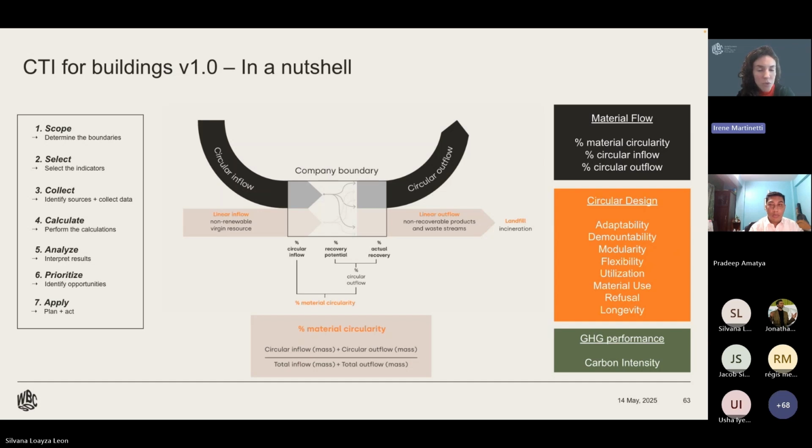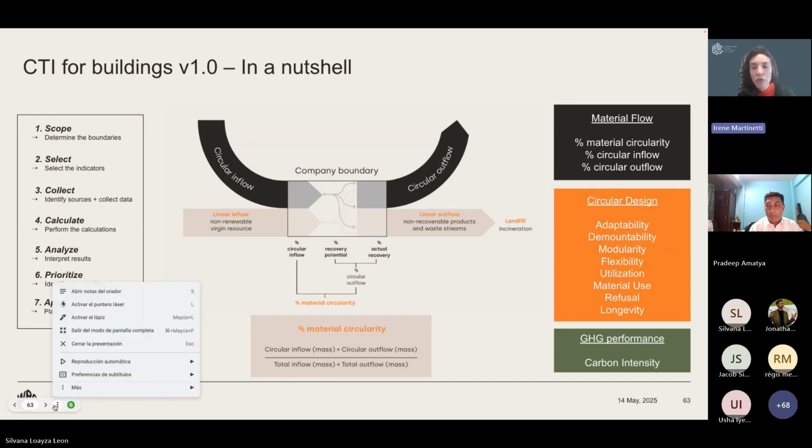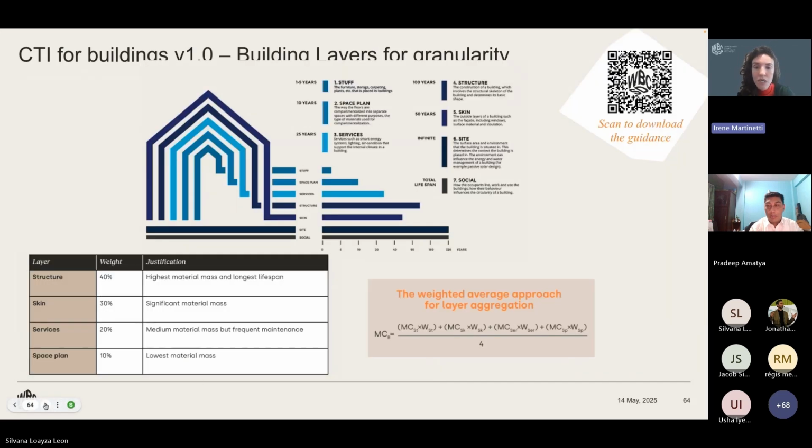This depends on users' objectives to measure circularity, and therefore it's not a mandatory indicator, but highly recommended. In the next slide, you see we use the sharing layers approach to provide users with the ability to perform the assessment at a good level of granularity. We are focusing in the current guide on structure, scheme, space plan, and service layers.